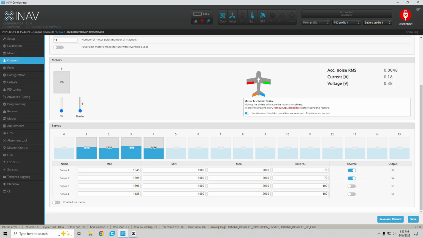If you do hit I understand the risks, please make sure your propeller's off. It will tear you up. Once you're done testing the motor, if your motor is going the opposite direction, you just flip two of the wires on the motor and it should be going in the other direction for you.